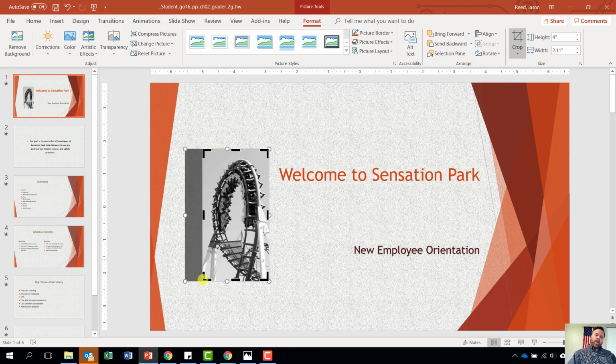And now you should see where we're going to crop the picture. It's going to be a little bit tighter on this roller coaster. And let's come up here and hit the crop button one more time. And that will now crop that to that 5-inch mark on the ruler. And we are done with step number 3.